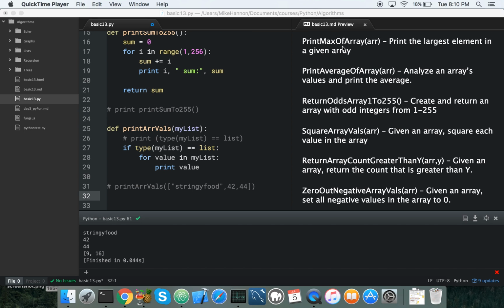A few more of these guys. So we're going to do print max of array, print average of array, return odds of the array 1 to 255, square array, and if we have time, we're going to return the array count greater than y. All right, so let's start off.